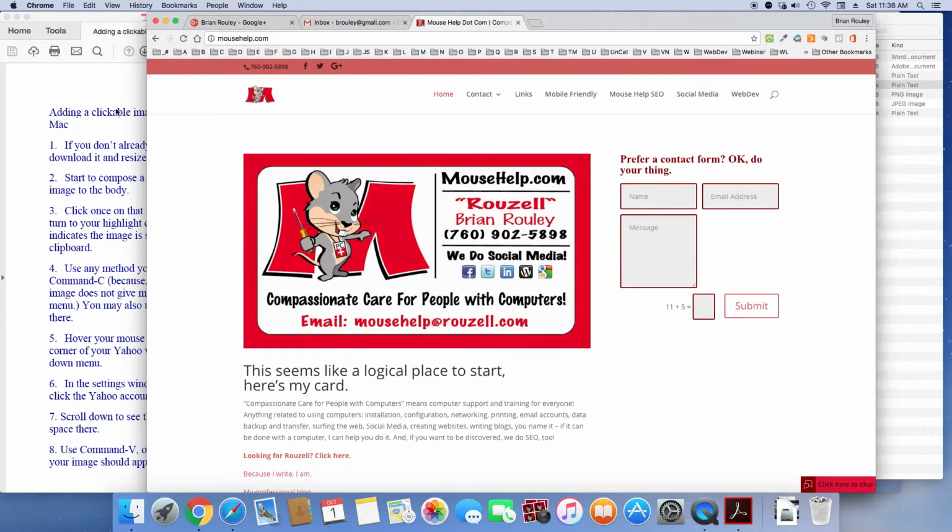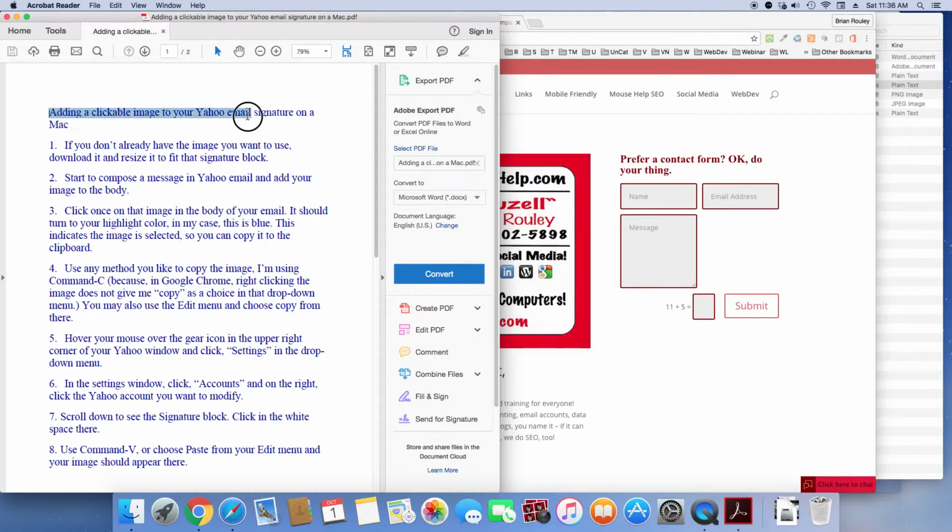In any case, we're going to cover today how to add an image to your Yahoo email signature, and we're working on a Mac today. An earlier recording I did for PC doesn't quite cover all the steps you need to do if you're doing this on a Mac. It's slightly different. The browsers behave somewhat differently, so we're going to go through the steps here.